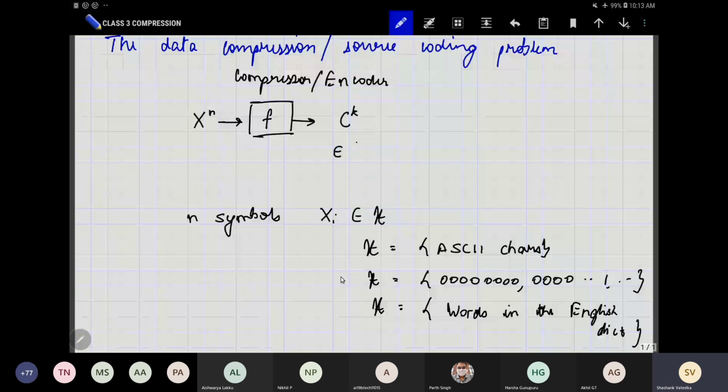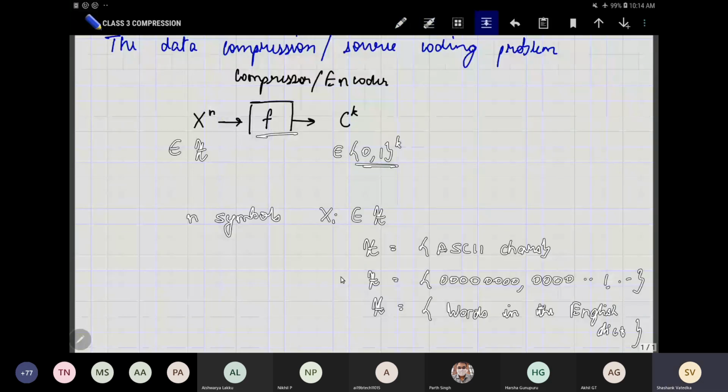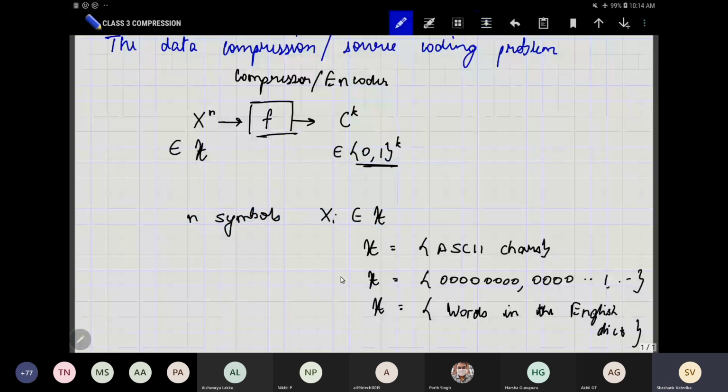So C(x^n) is a sequence of k bits. So the set of all sequences of k bits is going to be represented in this form. So it's {0,1}^k. And similarly, the input, the source file, is going to come from some finite alphabet. It's a set of n-length strings, right?